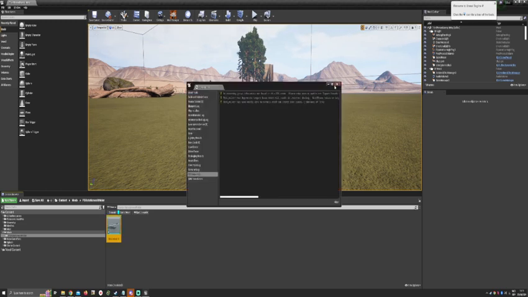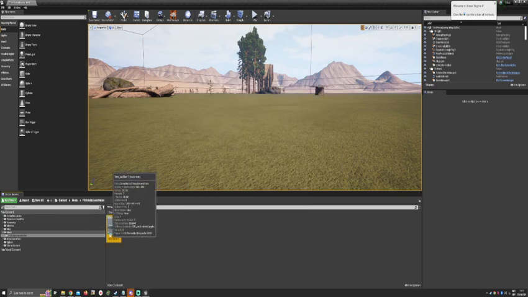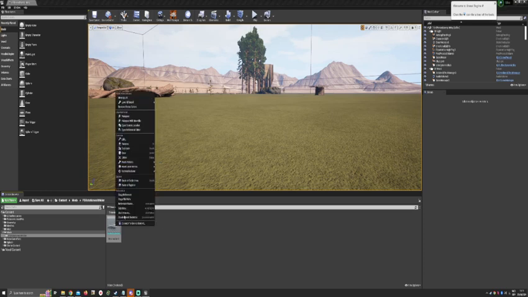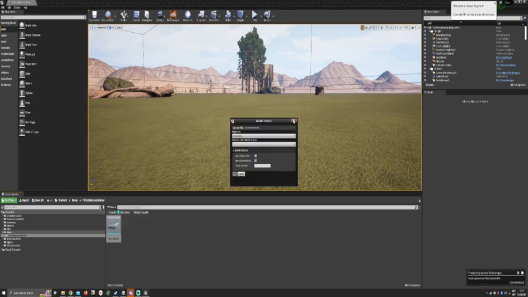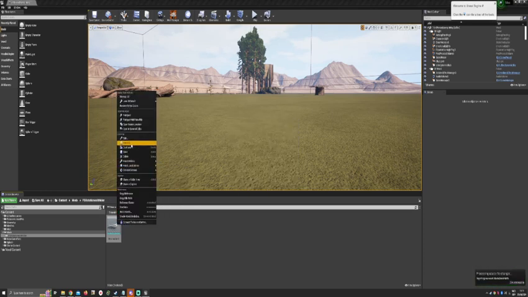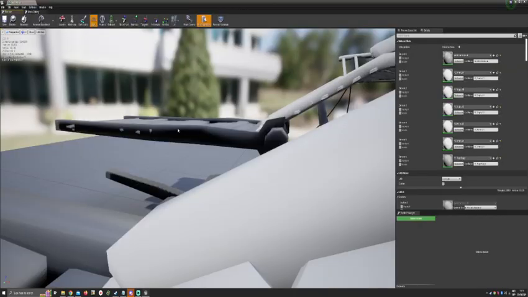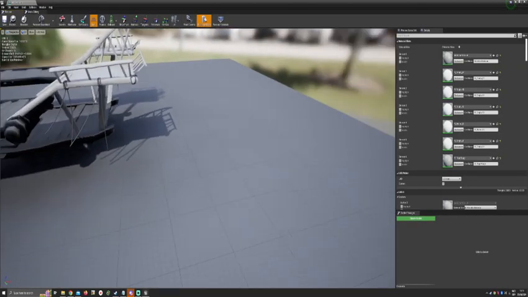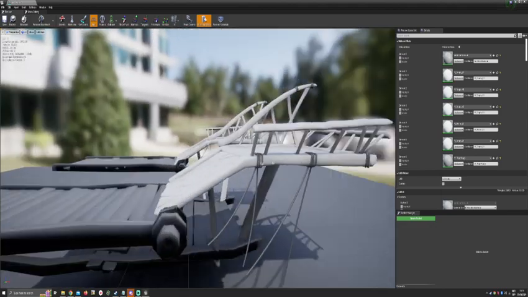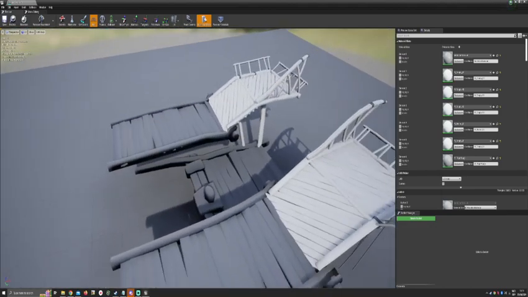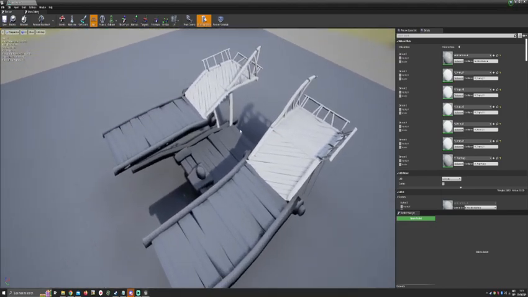Alright, so now it's imported. What you want to do is save this, because otherwise you'll just lose the static mesh. You want to go into edit, and you see the Walker static mesh is in here. And now you see it doesn't have any color. How do I fix this?